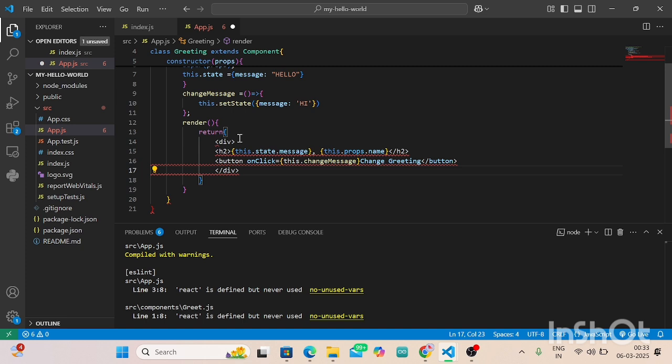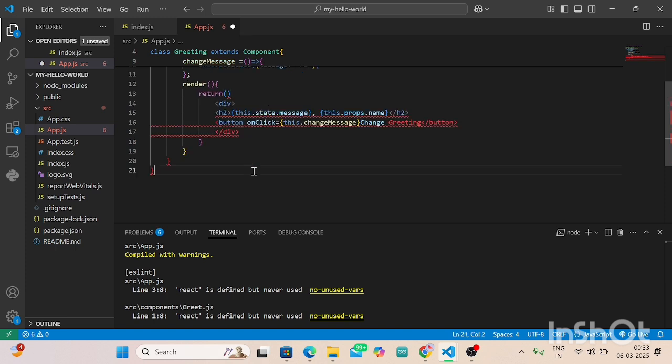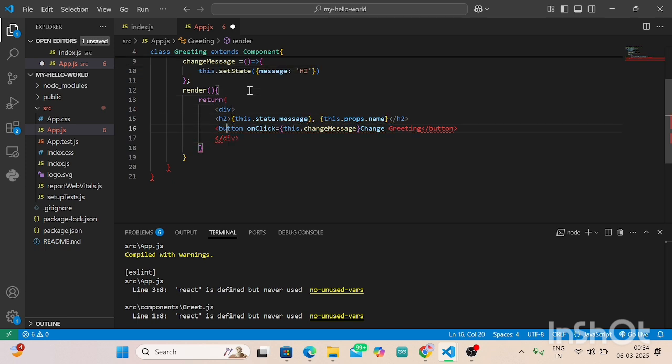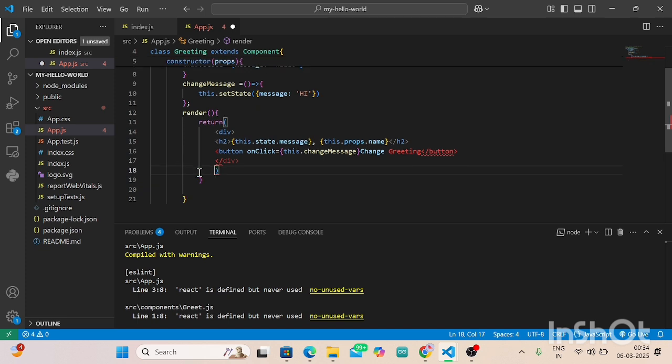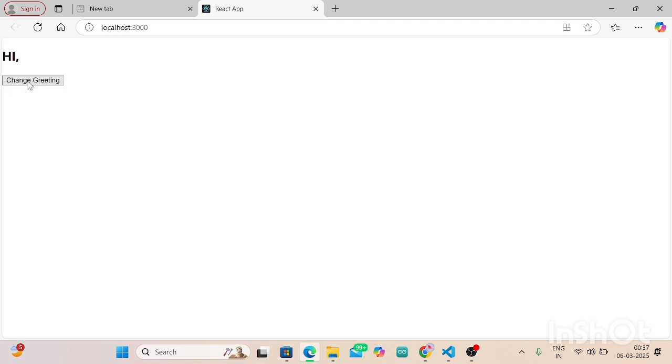And okay, the return function should be there. There are some errors. Let's correct them. Here is the output, you can see. The change greeting button is working now.